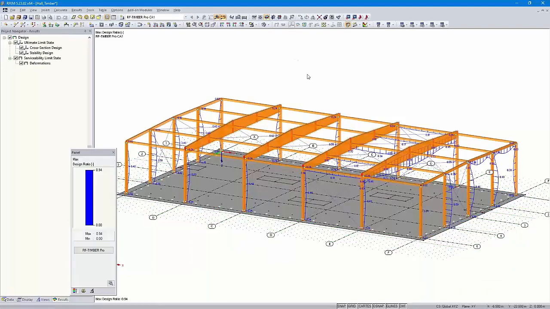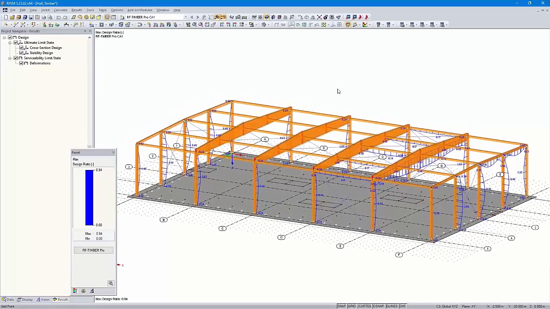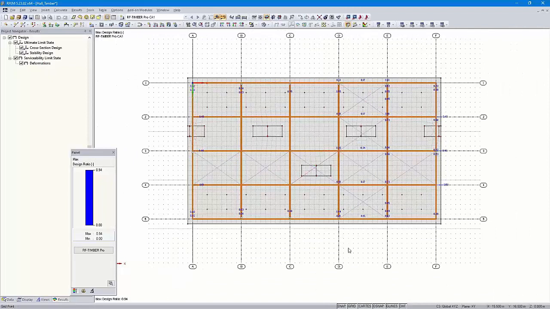But we want to start with the member results. We want to print them in the printout report. But at first, I would like to move the axis designations closer to the model. How to do that, I can show you maybe in the set view.